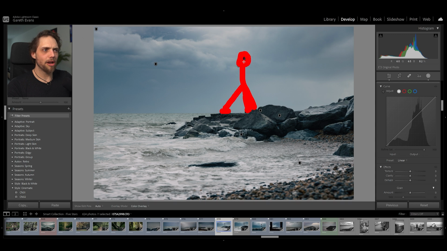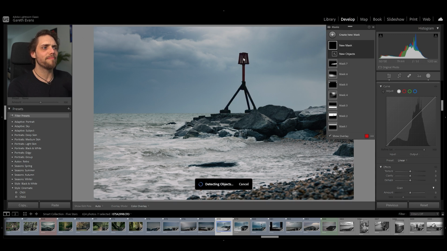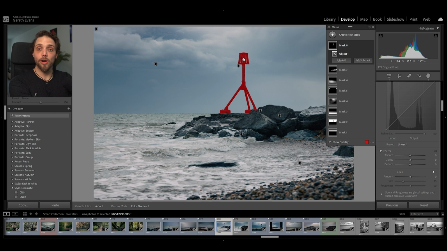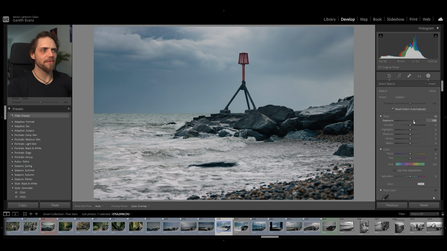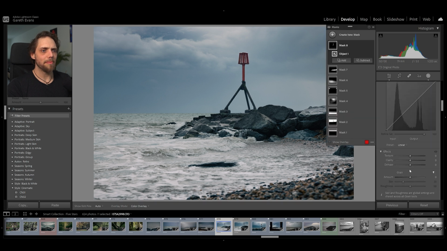Let's see how Lightroom does. And Lightroom's going to work out what I've painted over and then select it for us. And look at that. That is such a clean mask. And then again, I can lighten that up if I want to. Something like that. Maybe bring the clarity up.